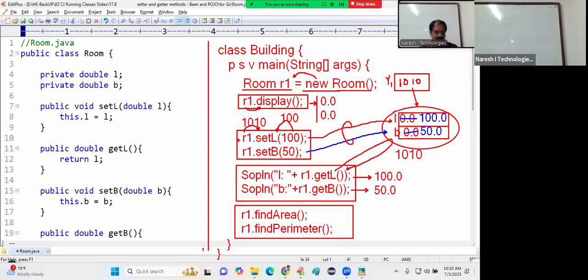Room.r1.l equal to minus 100 when you write, who can only verify? Compiler. Does compiler accept minus 100 or not? Yes. Now, if you declare the variable as private, then tell me, who is controlling? Can the builder access the L variable directly?